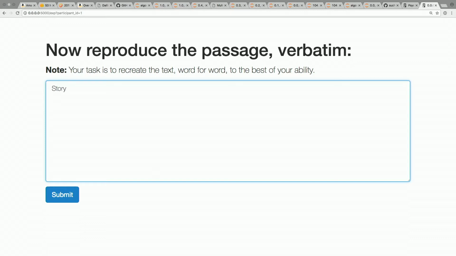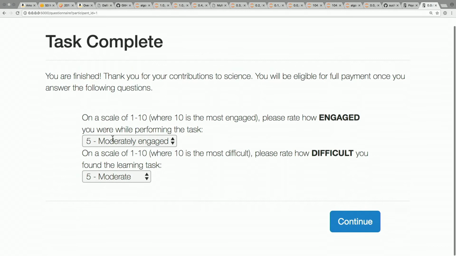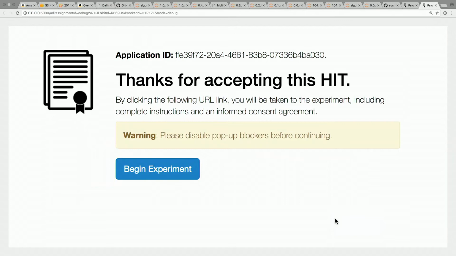I didn't actually read it, but it's a story about tennis. I'm just going to write the number one here so that I can keep track of how far in the chain I am. I'm going to submit. There's this debriefing form. I'm going to click continue. And you just see some more stuff happened. And what just happened, I'm going to go back one browser window.